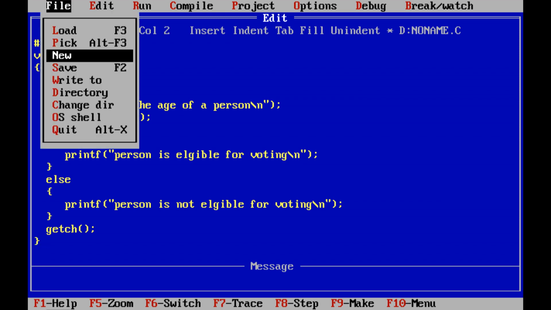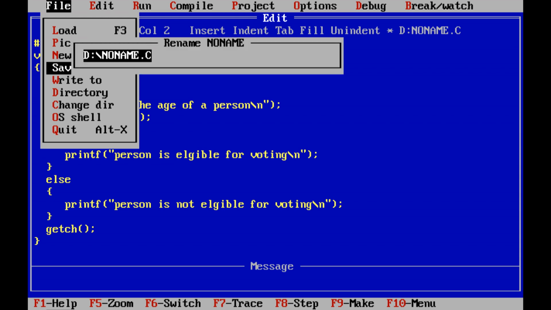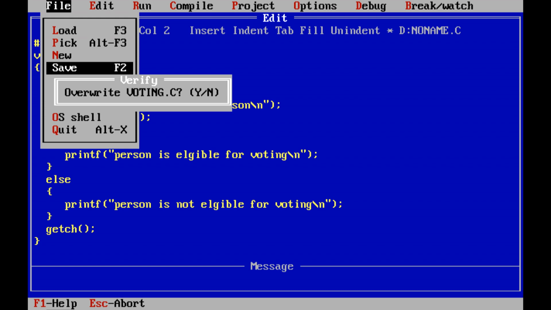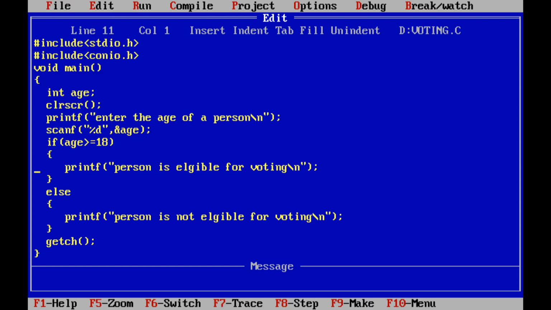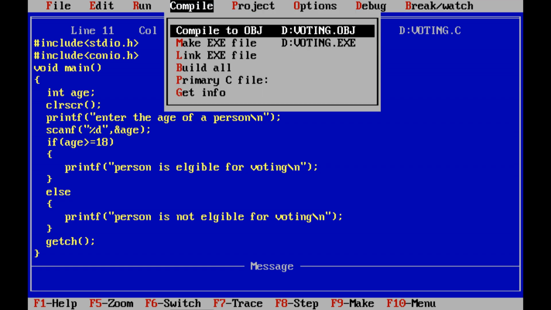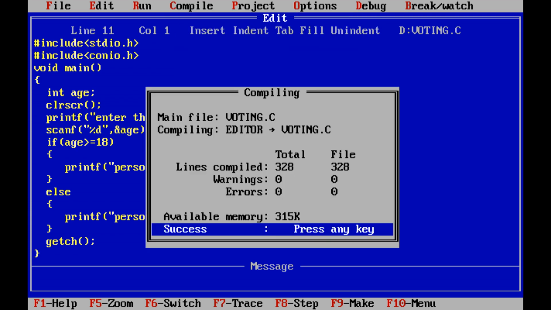Now we have to save that program first. Press Alt F and click on save. So we have to give the file name as voting. Now first we have to compile the program. For compiling the program, we have to use the command Alt plus F9. Press enter. We are getting 0 warnings and 0 errors.